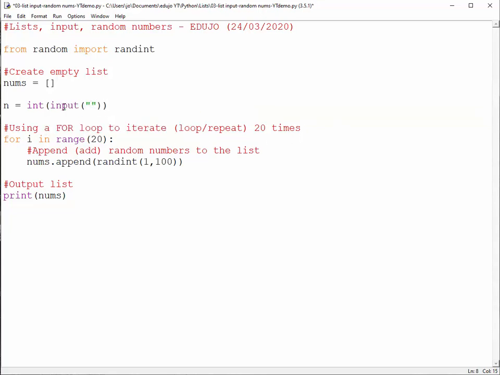Just bear in mind that if you have an opening bracket, you must have the corresponding closing bracket. A lot of people forget and put only one, and they get an error for that. So I'm just going to say enter a number. Sorry, I can't think on my feet right now. Enter loop number, and I'll put a space there.